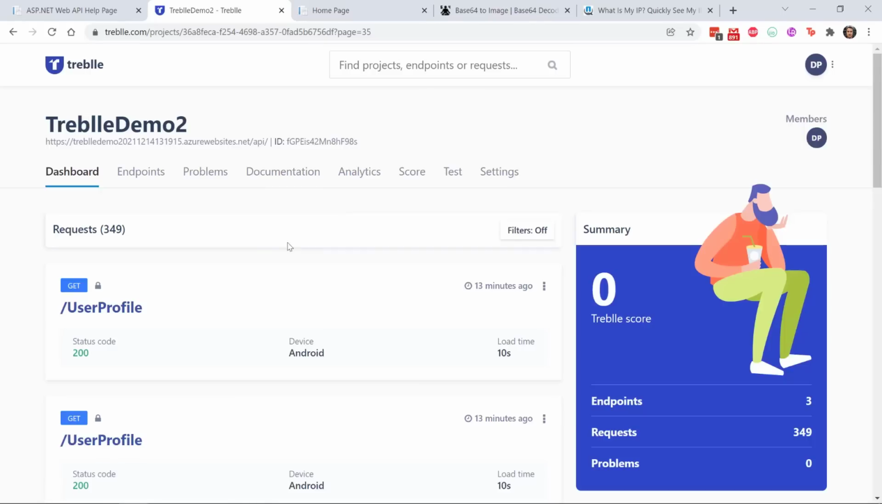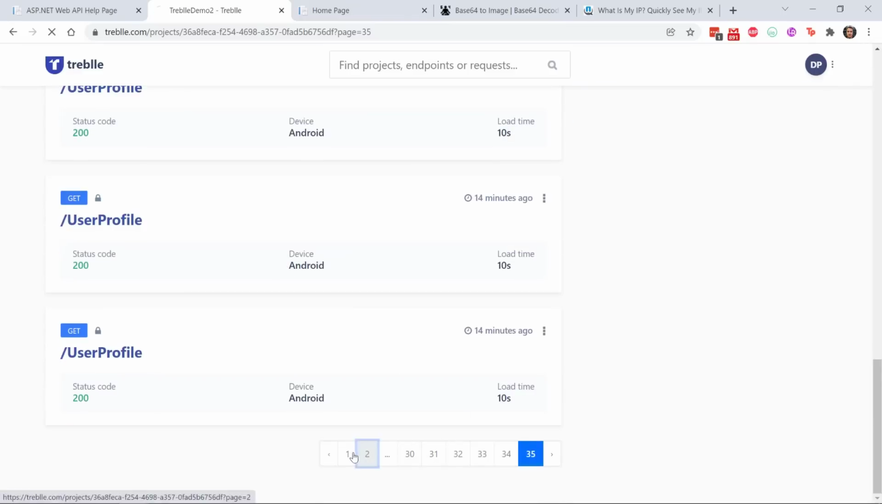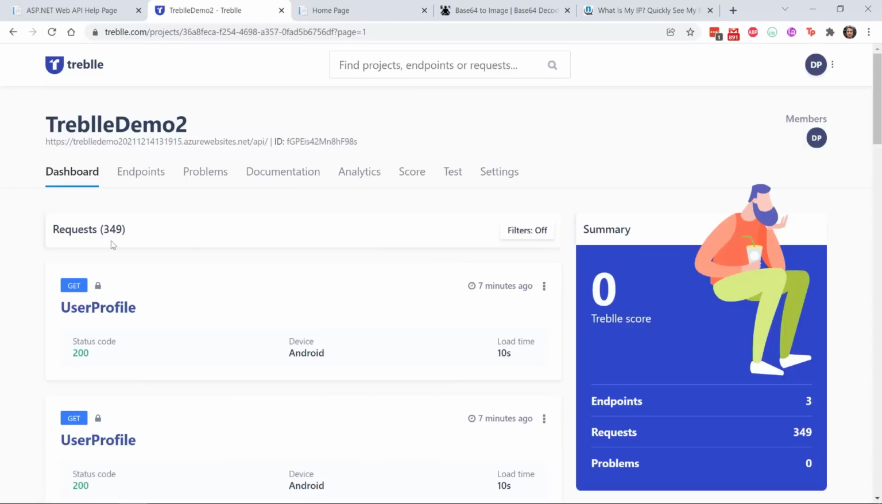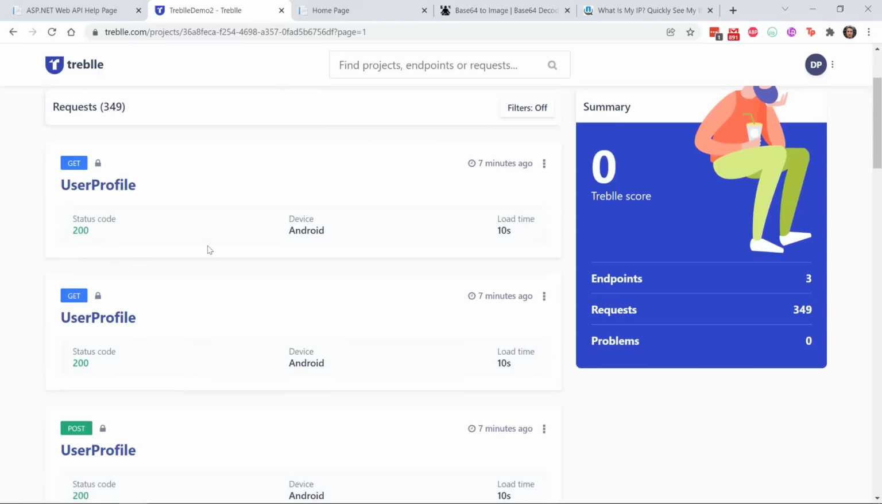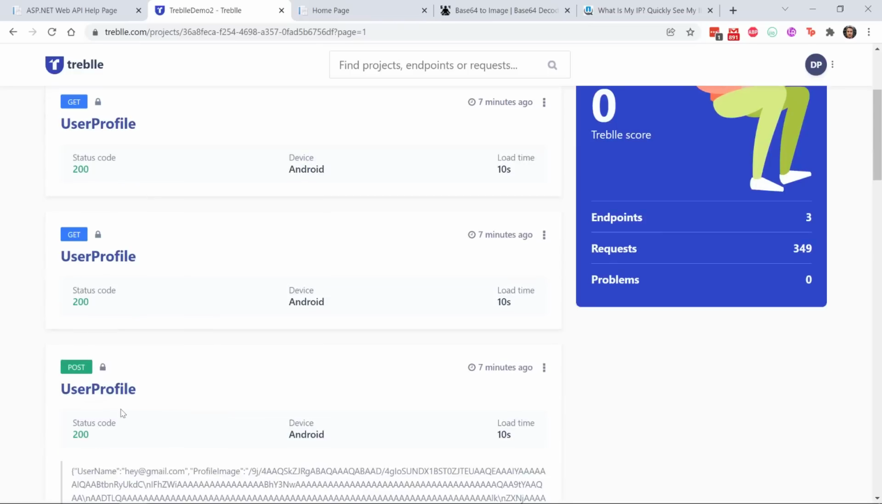So Treblle just let me know, hey dude, you are sending requests like crazy. Look at this. We have like 300 requests within like 10 minutes or so. So that's not good. And that's what we will fix or solve in the application, or we're going to see a way around it. But basically, that's what we're going to build next.